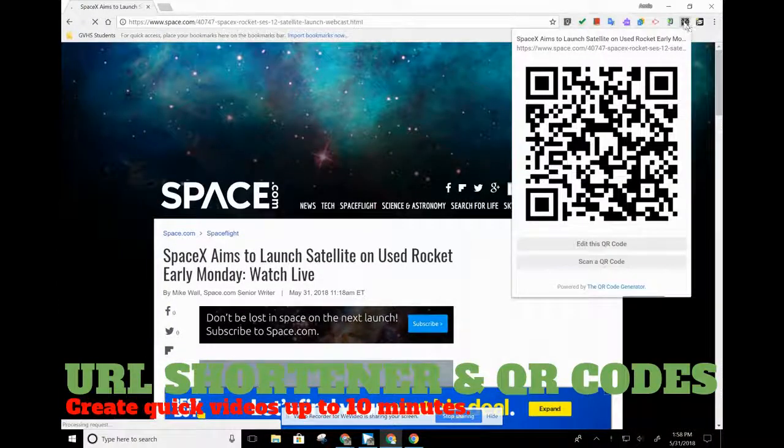The QR code reader extension allows you to create a QR code for a web page. So if you want to put this on a piece of paper in the hallway so that people could scan it with their phone or their Chromebooks. Also, you can scan a QR code with this extension. Click on that button, go down here to scan a QR code, and it'll pull up your camera to scan a QR code.